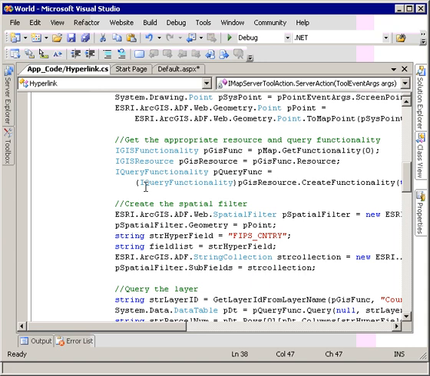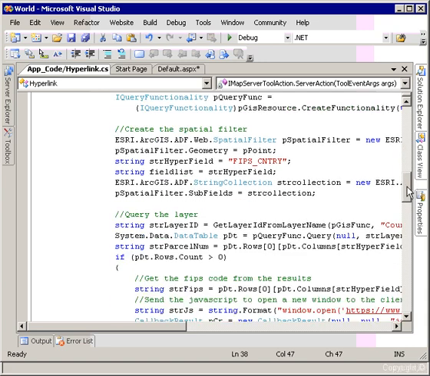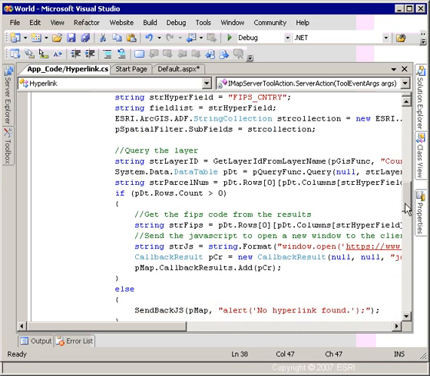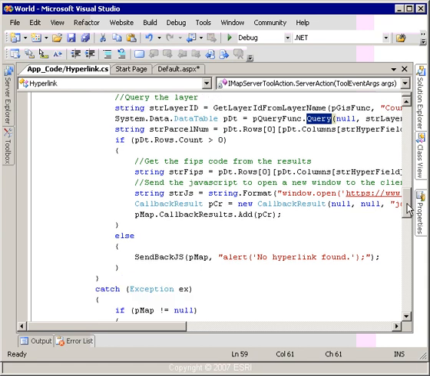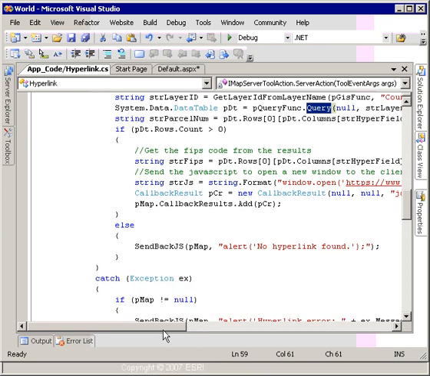And in here, we're doing all of our common API programming. So we're getting a resource. We're building a filter. We're querying the layer. Here's the query here. And then the last thing we do is we send the result back to the client.